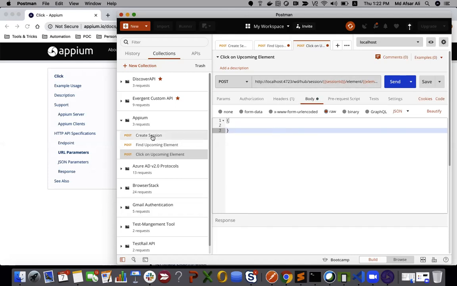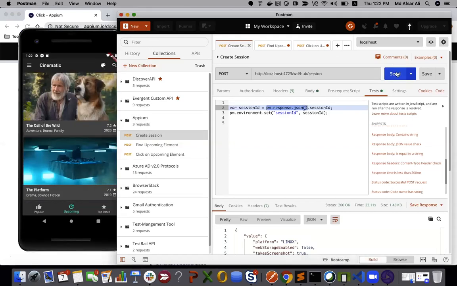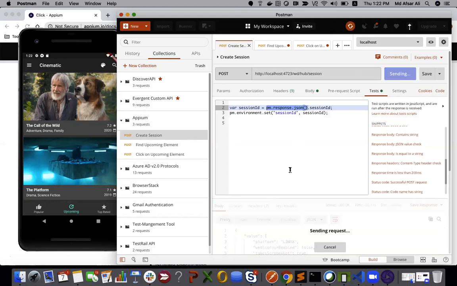All right, so this is the one. So let's do it once again. I'll create a new session, and we'll see whether it's working or not. So create session, send request. It should open a new app, I mean the same app in a new instance.